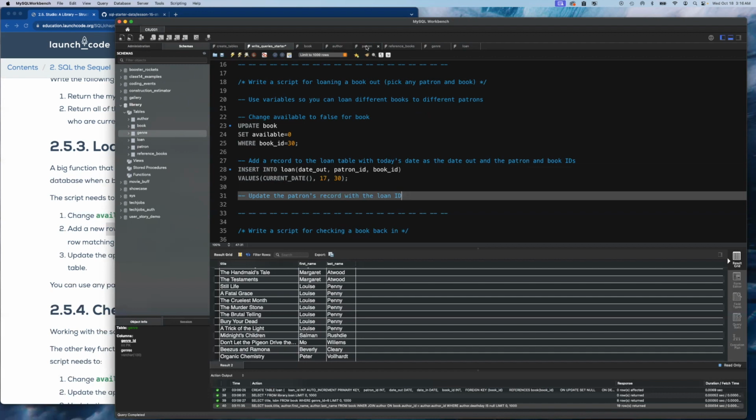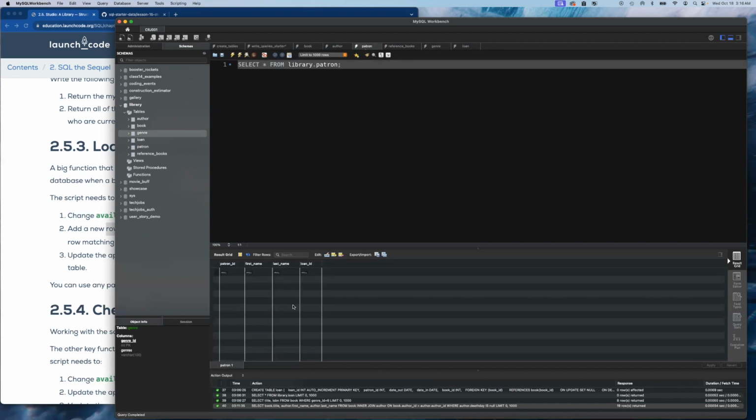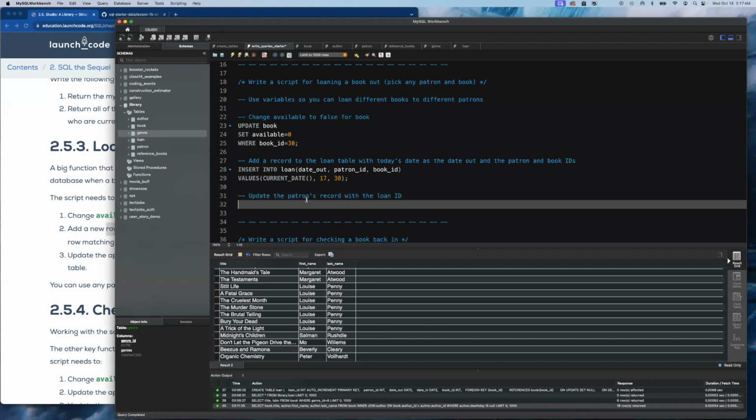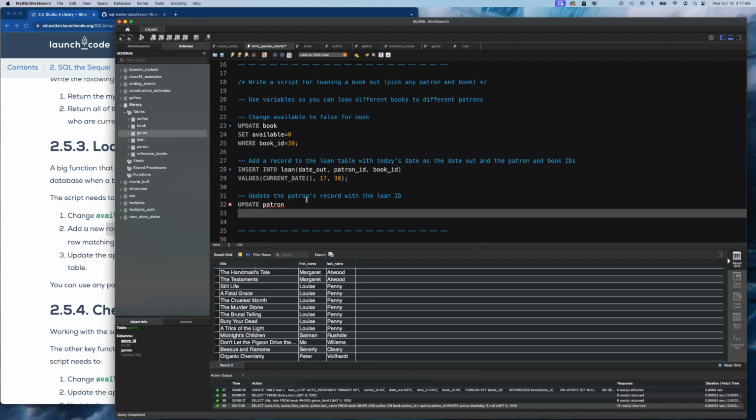So we have a way to relate it to them. If we go to the table, you can see that they're going to have one loan ID at any given point in time that'll be associated with their own record. So to write that, we're going to say update patron, because now we're updating a third table. And we want to set the loan ID to be equal to whatever the loan ID was that was just created. And you say, well, how are we supposed to figure that out?